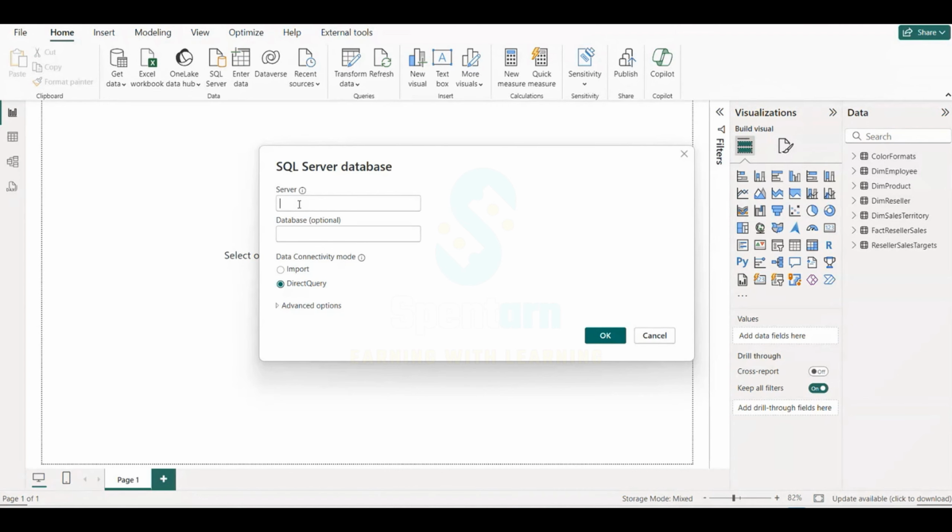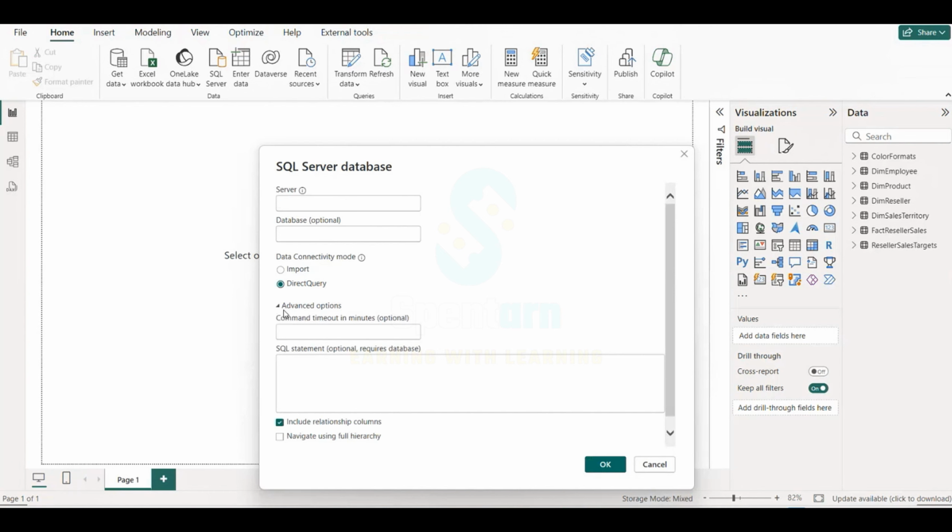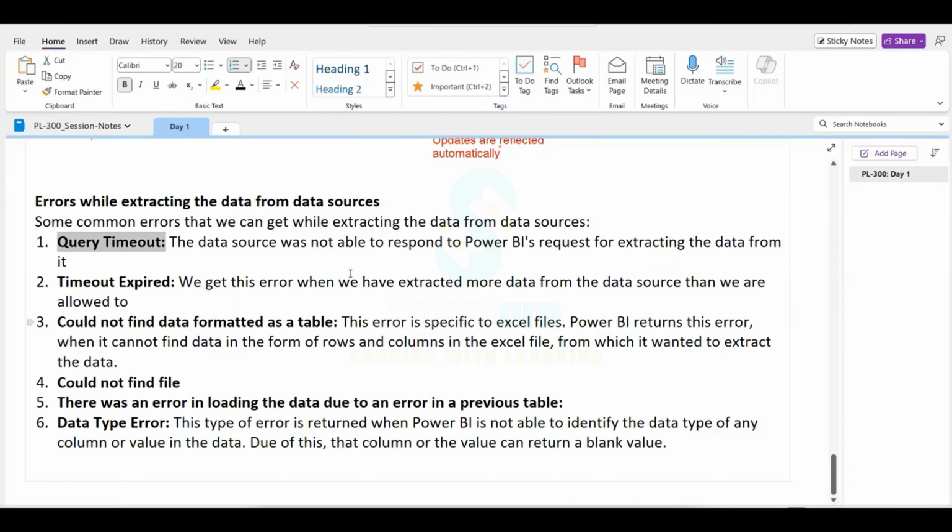So in this case, our system, Power BI, is going to wait for a specific amount of time. For how long do we want it to wait? We can provide that in the advanced option, command timeout in minutes. It will wait for that much amount of time, but let's say we've provided 5 minutes, if in 5 minutes the data source is not able to respond, then Power BI will return this error to us, that is query timeout. Okay. This means that the data source was not able to respond to Power BI's request for extracting the data.